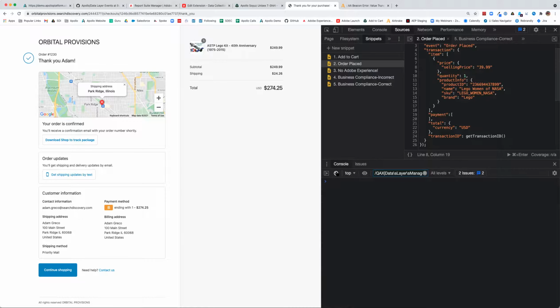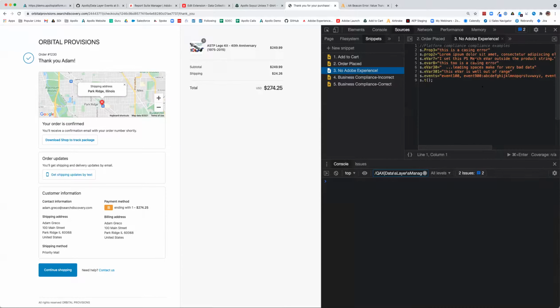Now, there are some cases where your developers really know very little about their analytics tool. And here's an example where I've got someone who really has no experience with Adobe Analytics.